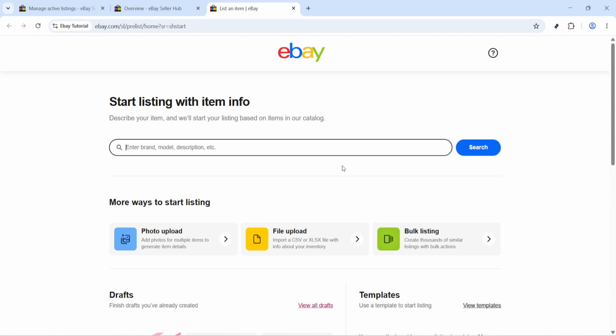Next, type your product into the search field. Be as accurate as possible here because eBay will try to identify what you're selling and suggest matching products. This can save time later by filling in some details for you automatically.